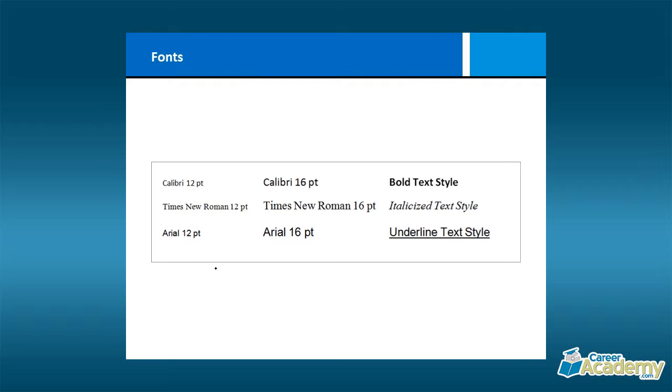On the Home tab in Microsoft Word, you have a group called Fonts, and in that area, one of the biggest things you can do is change your font style. A font is a type style, a style for your text. So notice here I'm showing a variety of font styles, different sizes and different effects. Here we have some underlined text, some bold text, a font called Calibri at a 16-point size.